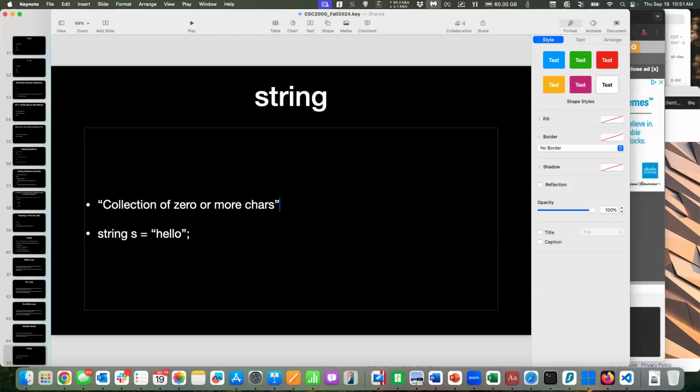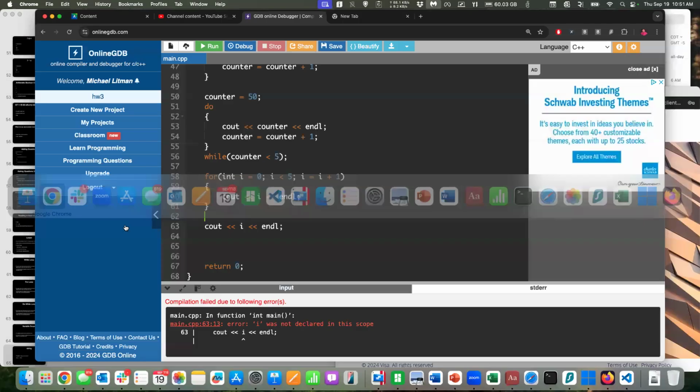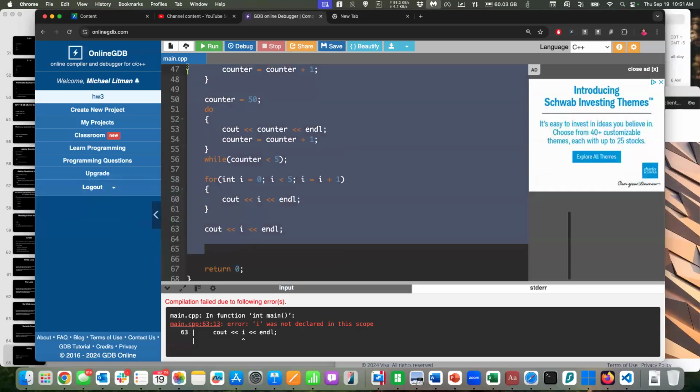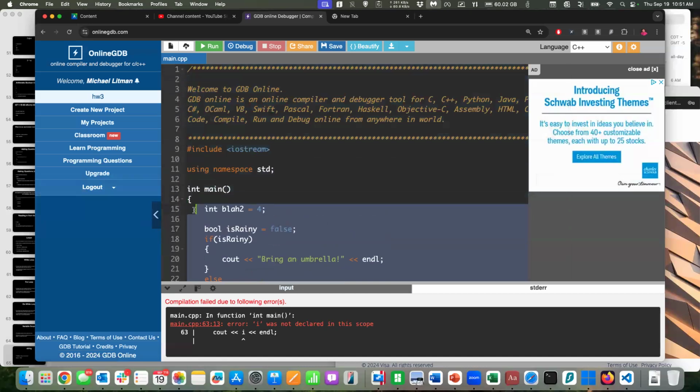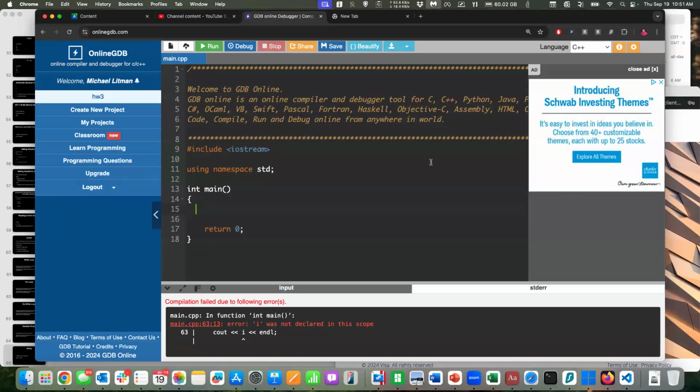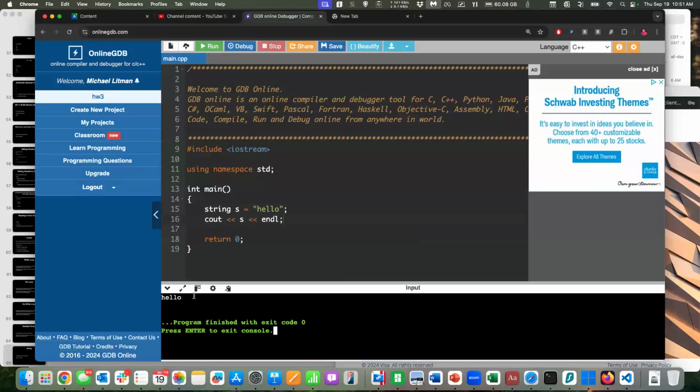And where do we store string data types? We store them inside of variables capable of holding strings. So if I go back out here, let's just gut this whole thing. You already have my saved version that I put up there. So I'm going to go ahead and say string s is equal to hello. And then I'll say cout s. You see we have the output hello.